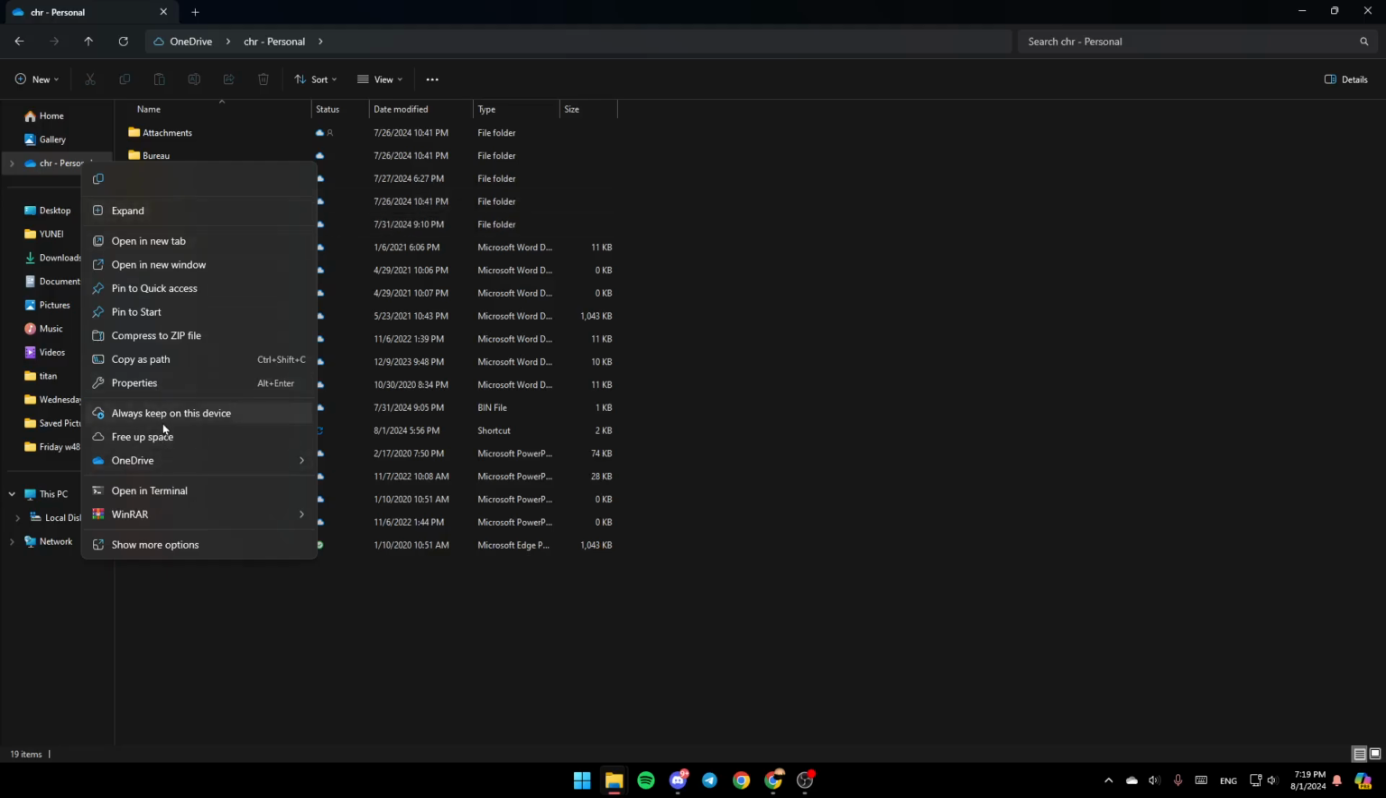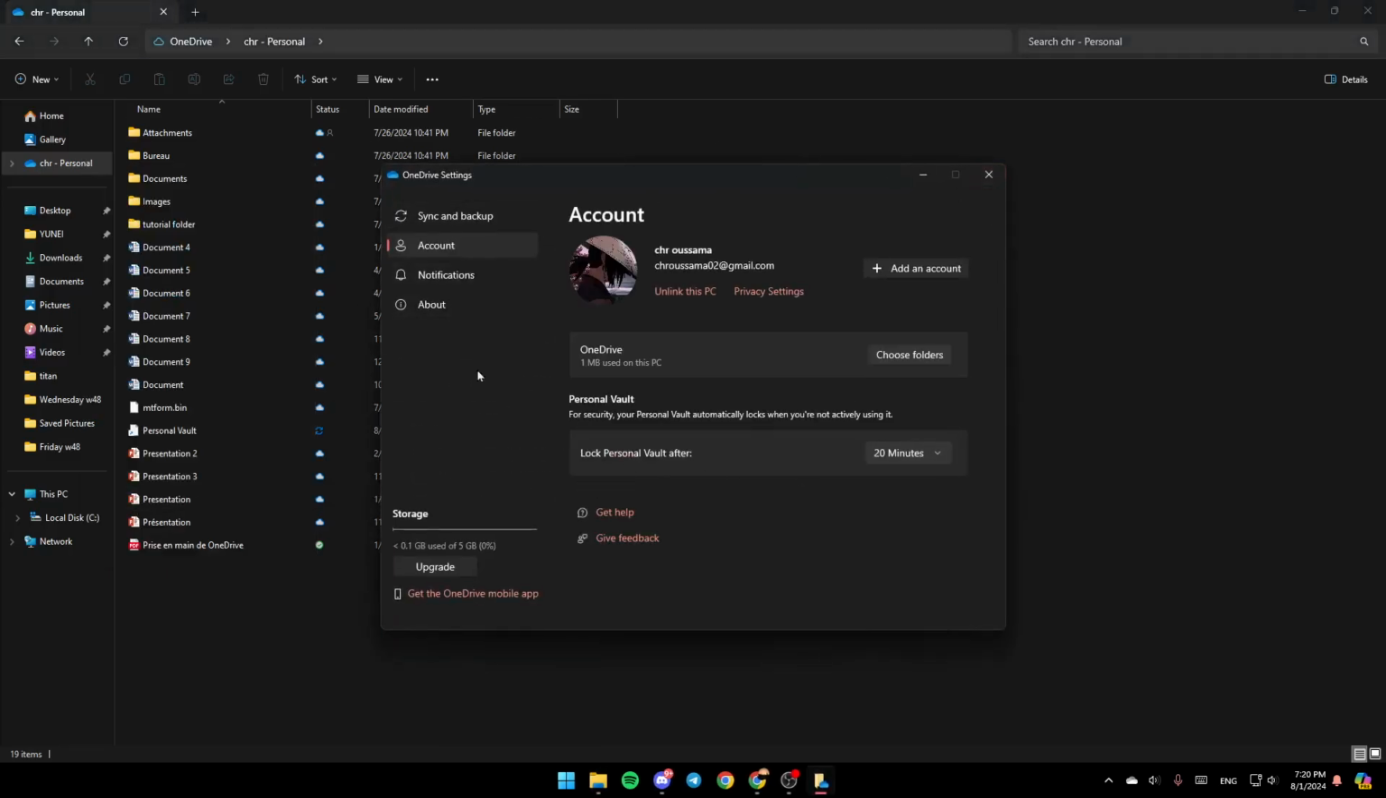And here, you're going to find the option to always keep it on this device, free up space, and lastly, right here, you're going to find OneDrive. Go ahead and click on OneDrive, and then here, you're going to find the option to view it online. Here you're going to find settings, and lastly right here you're going to find folder color. So right now go ahead and click on settings, and then you're going to be right here.